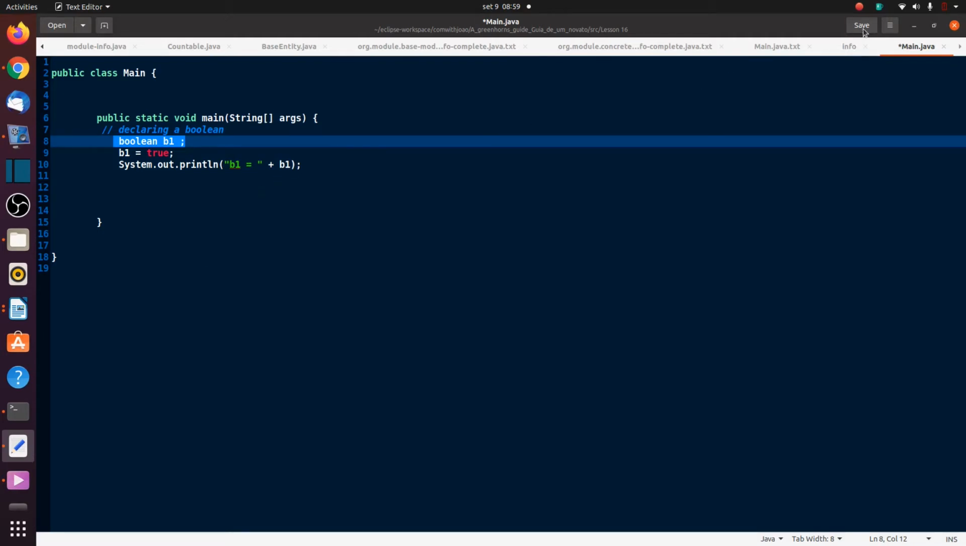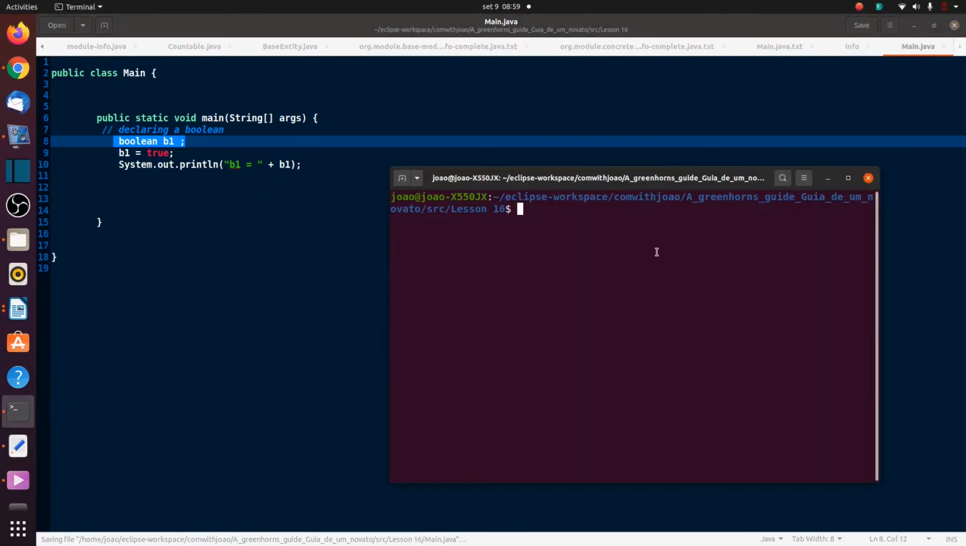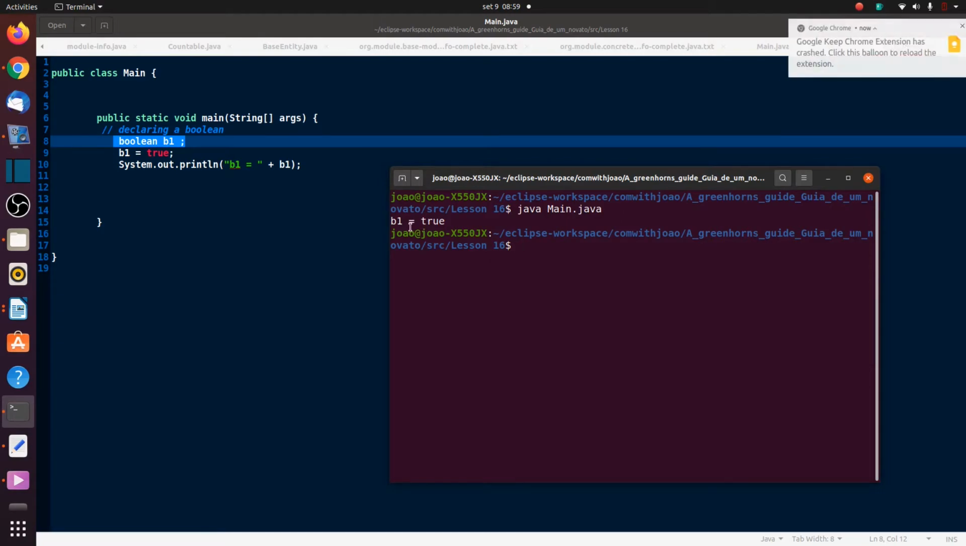So I'm going to save that. Let's compile and run it at the same time, and as you can see there, b1 is equal to true.